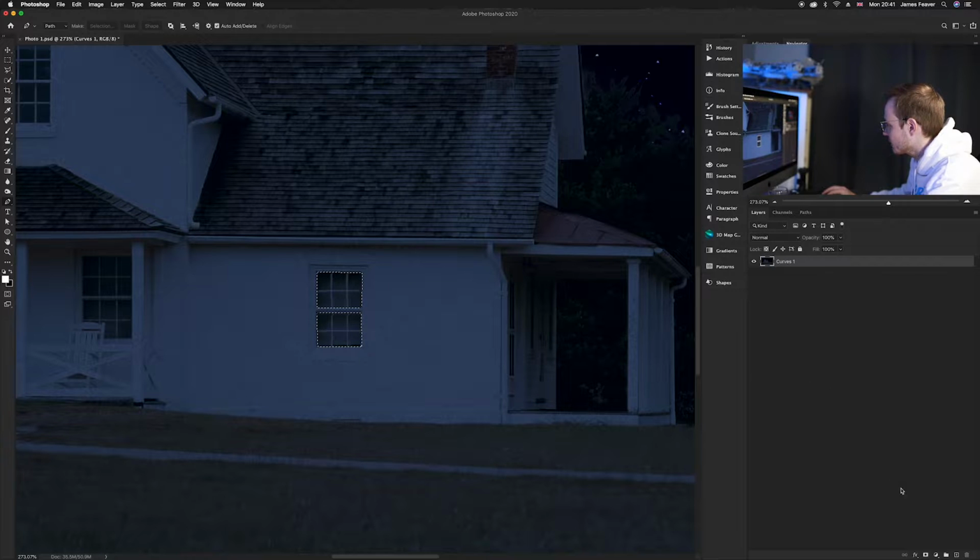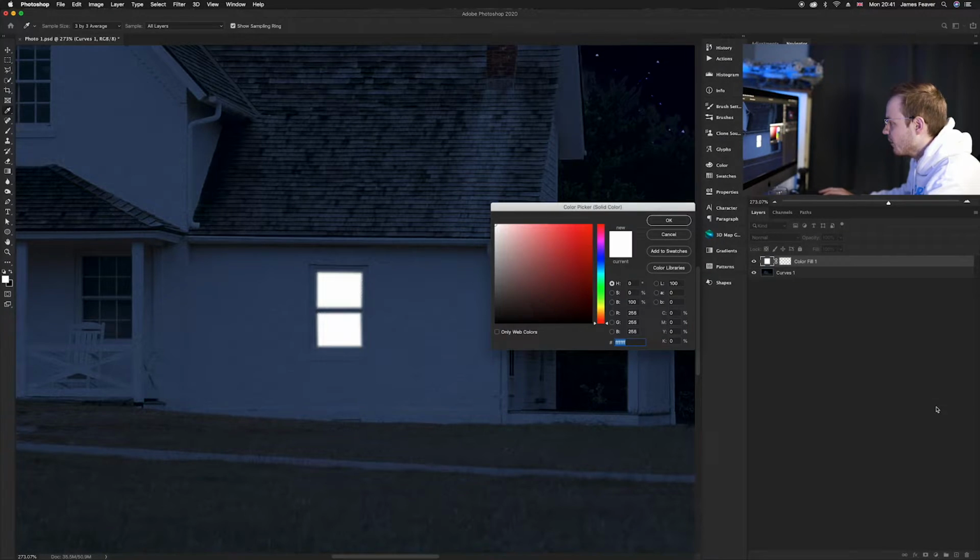So we go down to our adjustment layers on the bottom right hand corner down here. We want to click and go all the way to the top, and we want to select solid colour. And what that will do is it will colour it a particular colour. So we've chosen white in this instance, but you can choose any colour you like. So I'm going to choose a yellow.